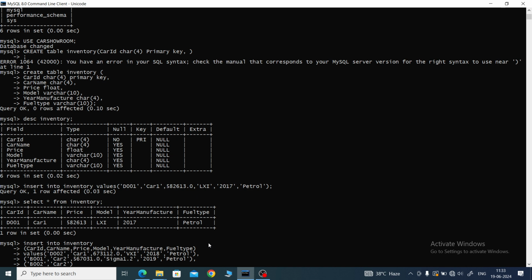Car 2, comma, 6478.0, comma, then delta 1.2, comma, 2018, comma, petrol. Then I have taken multiple records, three records I have taken.